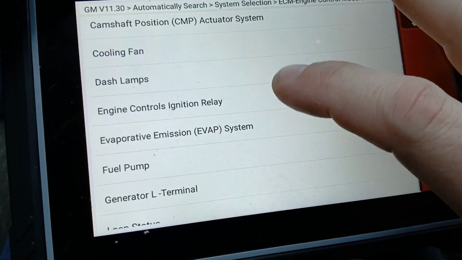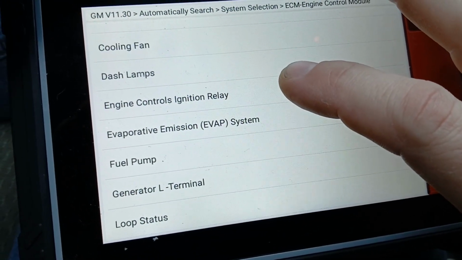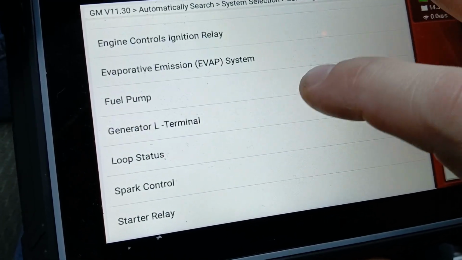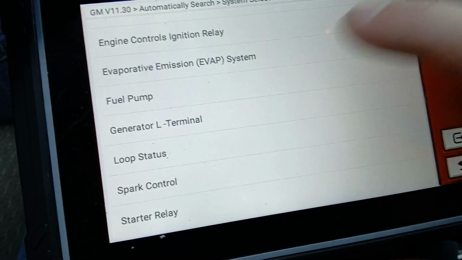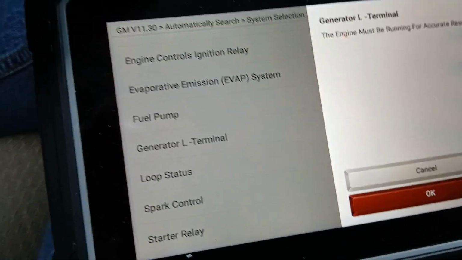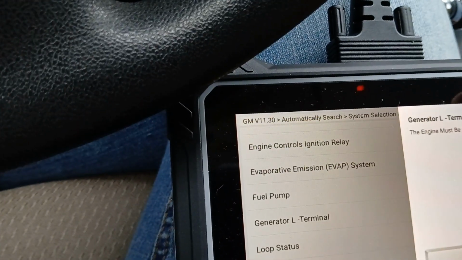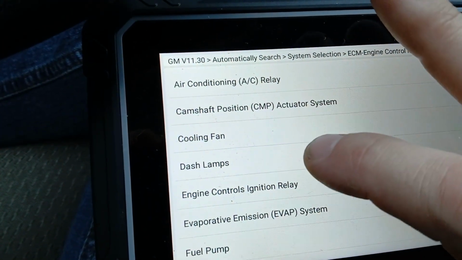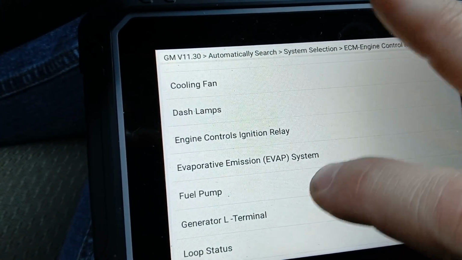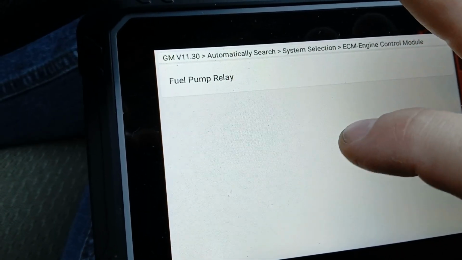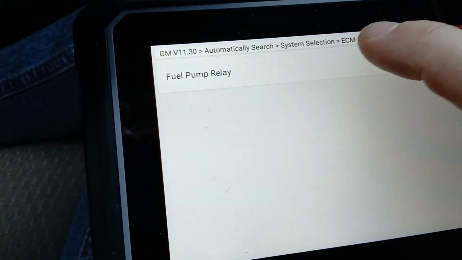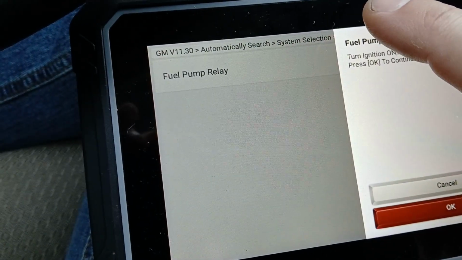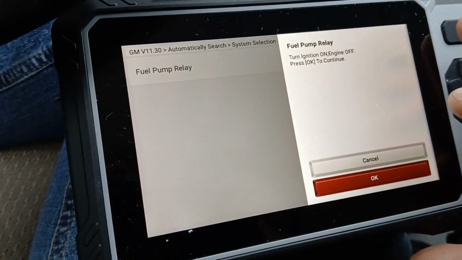Okay. I could go out there and show you guys the cooling fans, but that's not really that important. I was curious. I'll cancel that one. I was curious about the fuel pump, if it actually shuts the fuel pump off. It says fuel pump relay. But I really couldn't get it to die though.